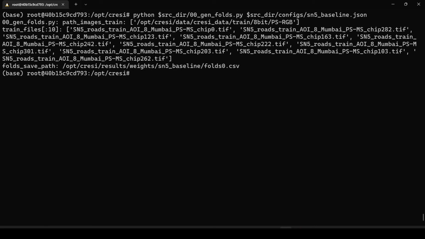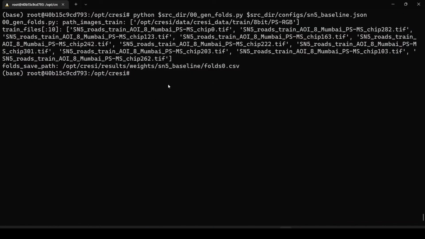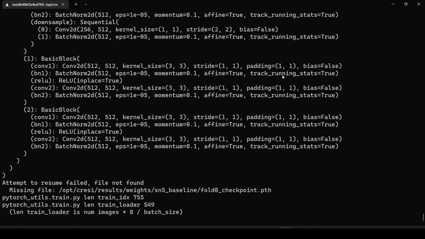Okay, so this is also done now. Our folds save path is saved here, at this place. So the last step now is you can start the training. To start the training we copy this path and then paste it. So we are running this script here. This script generated the folds, and this script will now start the training, and when we press enter, there you go. It printed out the model, and any moment it should start training.